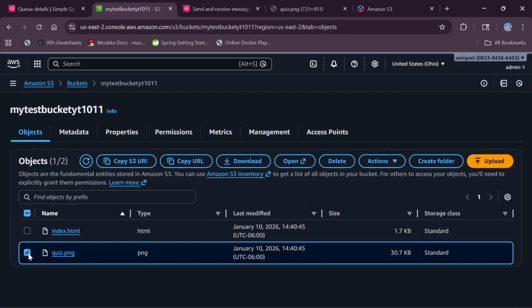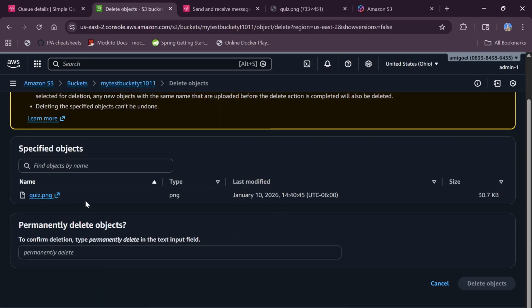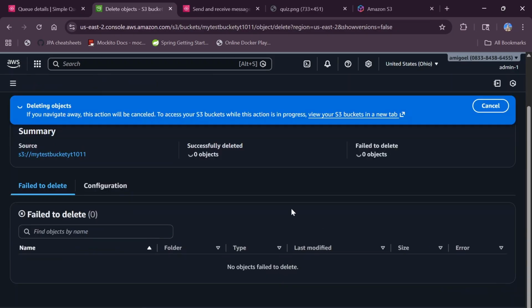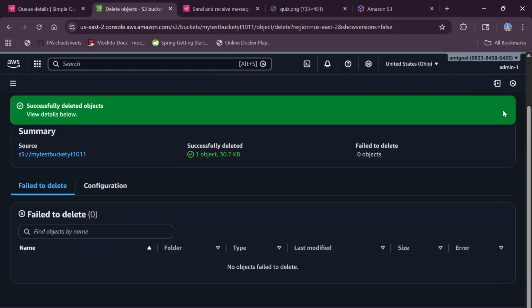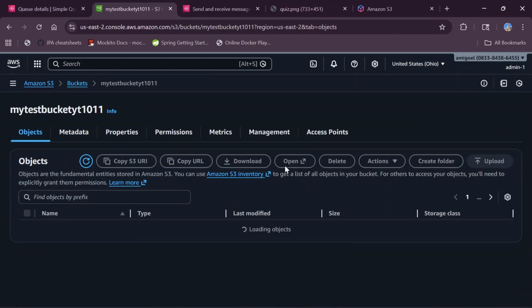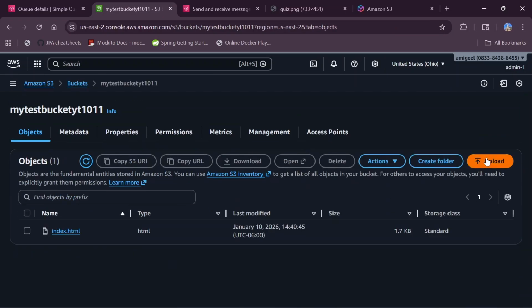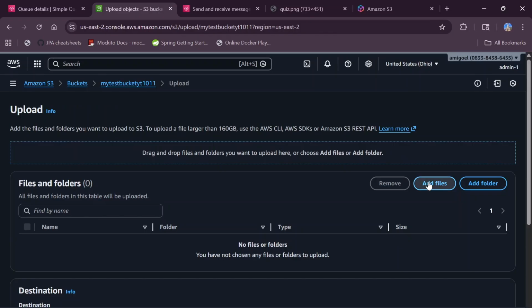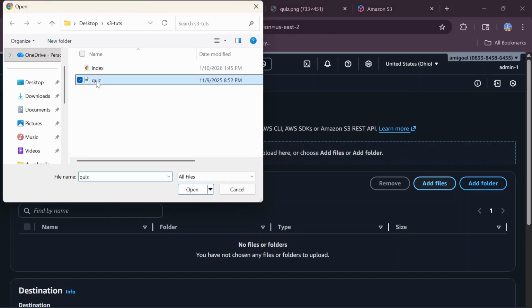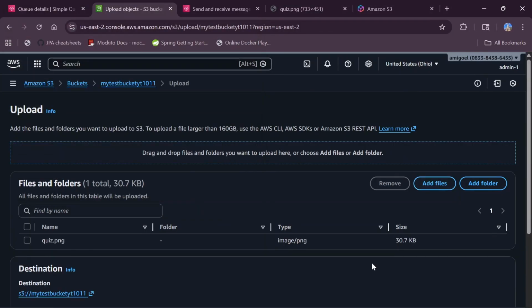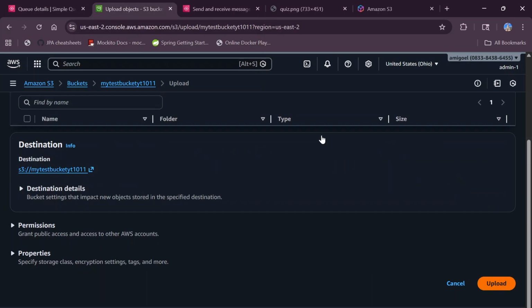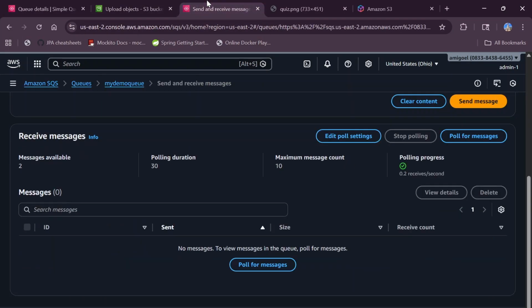So what I'm going to do is delete this, just permanently delete, and delete objects. So it has now been deleted successfully. And then I'm going to upload the same file. So upload, and then file, and this quiz.png, right? So I delete it, and then I also upload it. So it should trigger some events there.